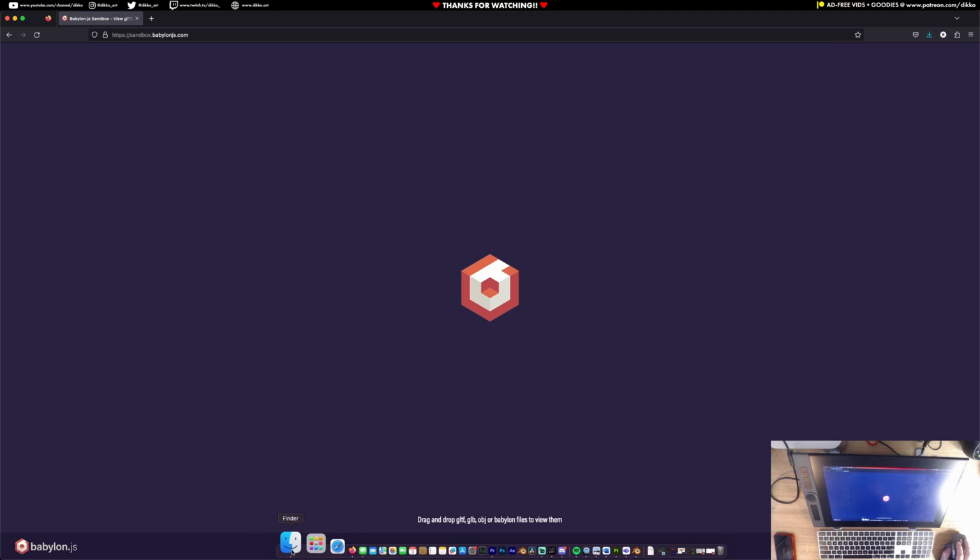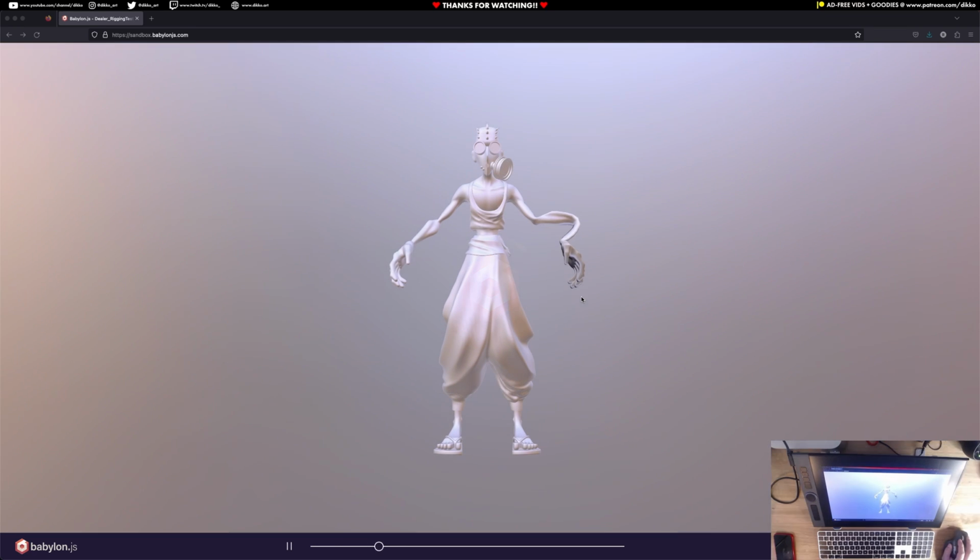And all I need to do now is drag and drop my GLTF file into this container to test it out. So let's go ahead and see how we go. Under my documents, let's find my file, and I'm going to drag my file in there. And there we go. How cool is this?